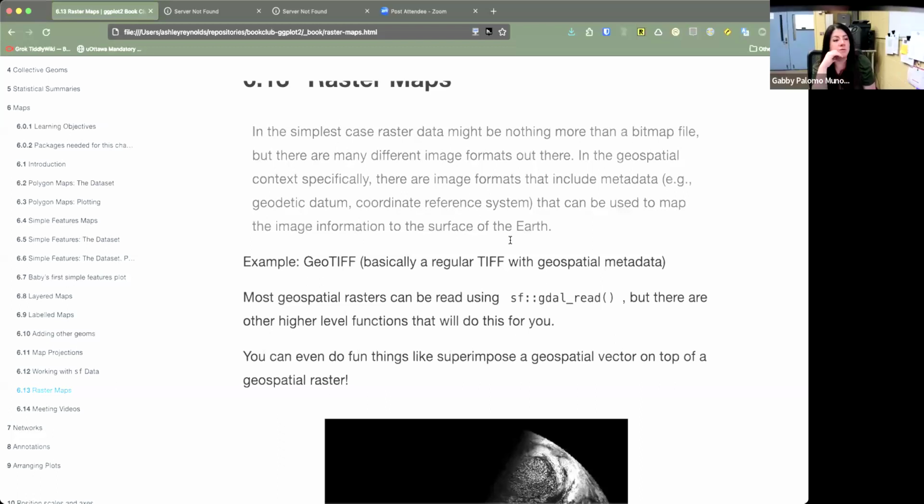Yeah, I use Terra when I'm dealing with rasters. I'm used to doing it with Terra, but I have heard that a lot of people use stars. Terra is the one that I'm more familiar with as well.